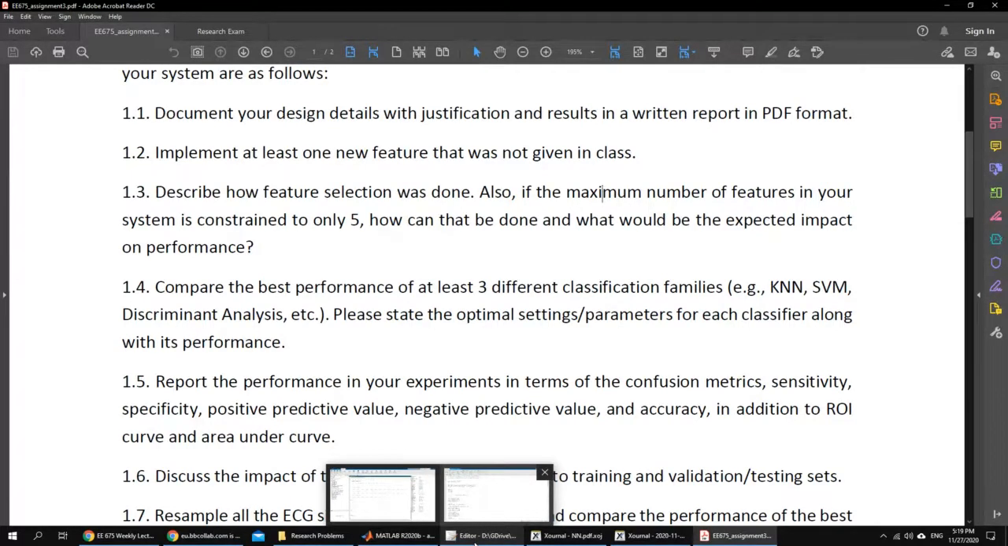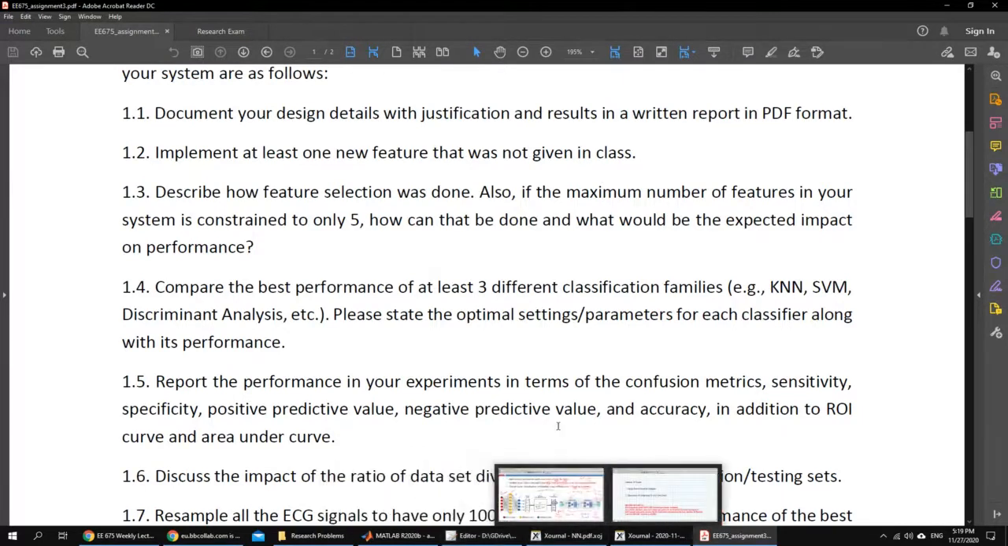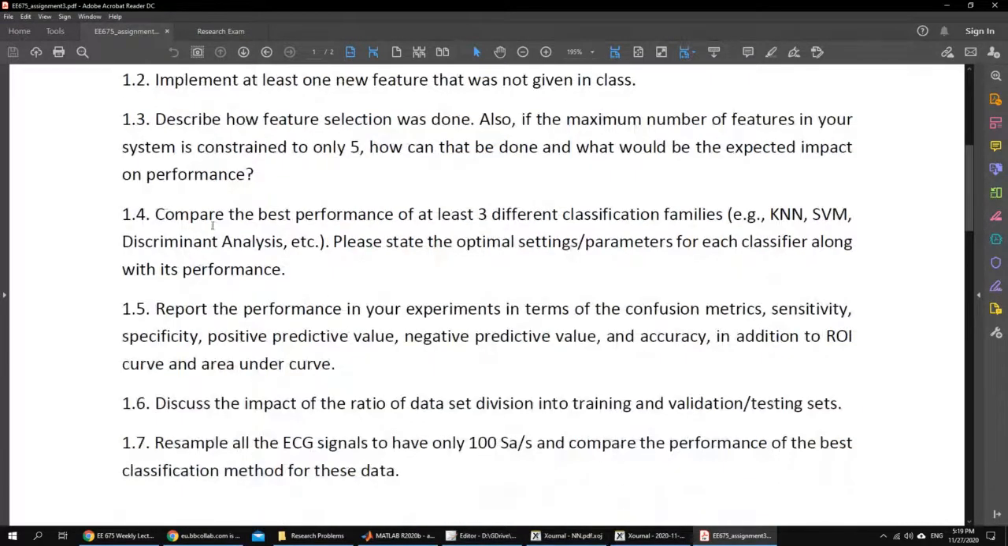So whether it's here in the assignment or in the final exam, and particularly in the final exam. Here you want to compare the best performance of at least 3 different classifier families. We already saw that last time. We can run the classification learner on different classification families like SVM, like KNN, like whatever, okay? And get the results from each one of them and compare them. That's it, okay?